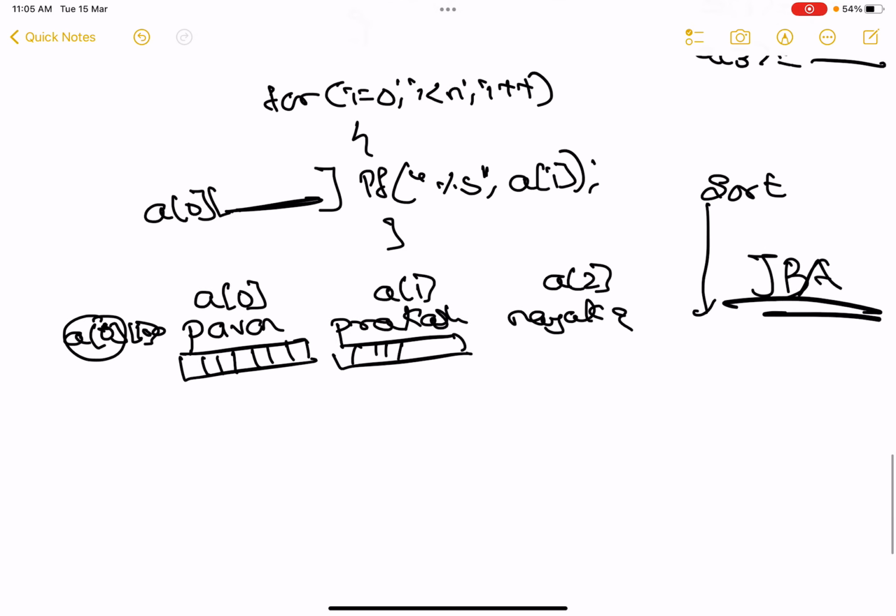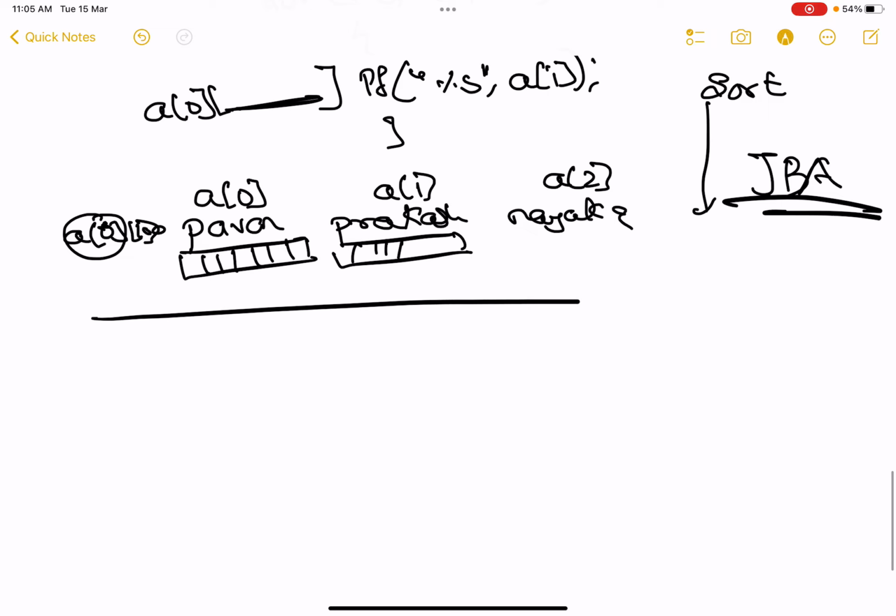Okay, so after arrays of strings is completed, the next important topic is string manipulation functions. Please write down notes for this.